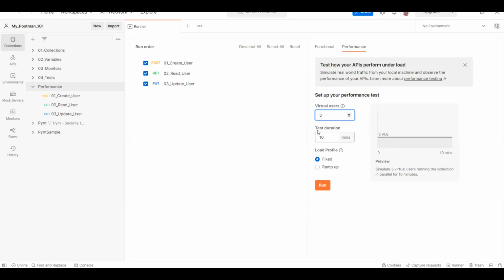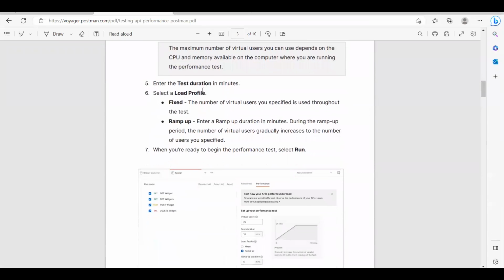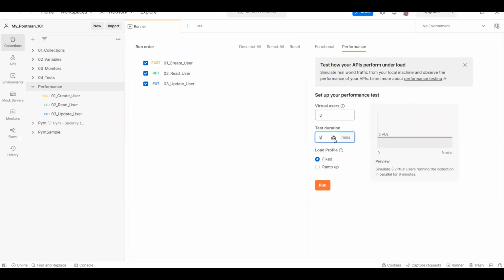The next one we have is called test duration. Let's go here and see what is test duration. Enter the test duration in minutes. By default it is 10 minutes. I'm going to run for only 1 minute because we don't want to run beyond 1 minute. So this is a test that is going to run for 1 minute with the three virtual users.